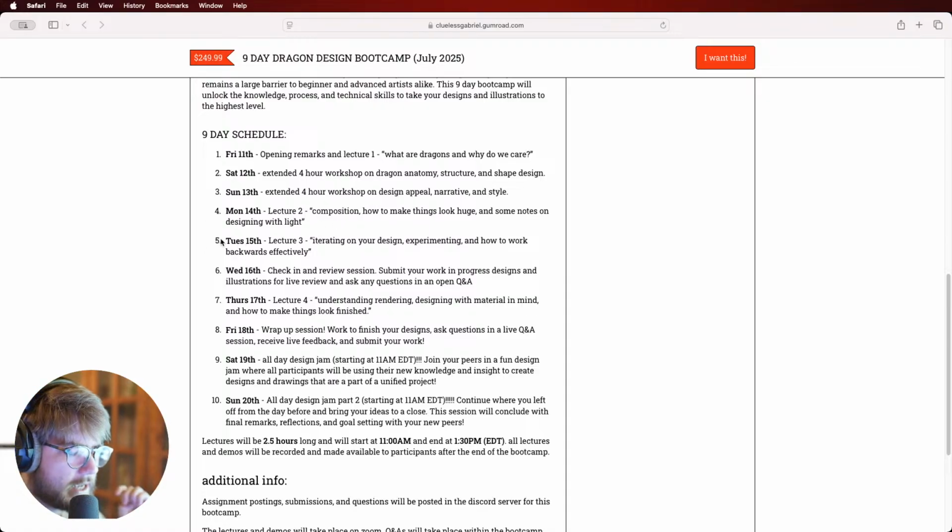Then on Tuesday, the next day, day 5, is going to be on iterating on your design, experimenting, and how to work backwards effectively. So figuring out what kind of result you want and knowing what to grab to get started, and knowing how to actually start something, knowing where you're trying to get to in the end. So again, really important stuff.